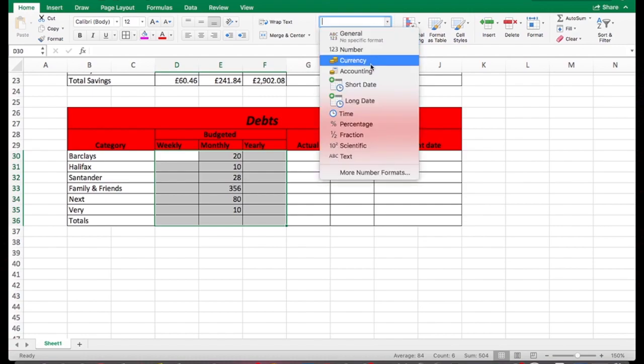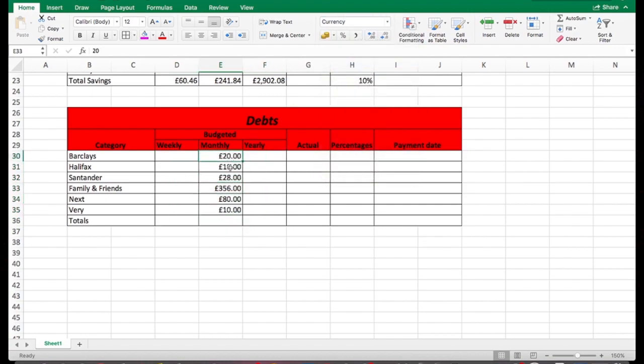So we're going to do currencies. Okay, brilliant. We're going to auto sum this so we know the total debts that we're paying per month, which is 504, which is quite a lot of money if you have that much debt. Okay, so now we're going to move on to doing a weekly calculation.